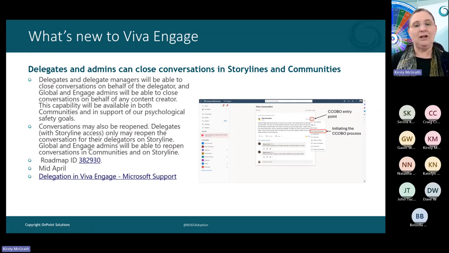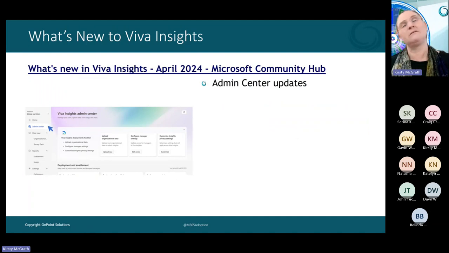Another one: delegates and admins can close conversations in storylines and communities. This means, for example, that if someone says, I really want to stop this now, I don't want it open for answering anymore, or I don't want people discussing this in my story, you can close it off. This gives a bit of psychological safety, and it's up to your administrator to turn that off. You can turn it off temporarily and bring it back on later if you need to.